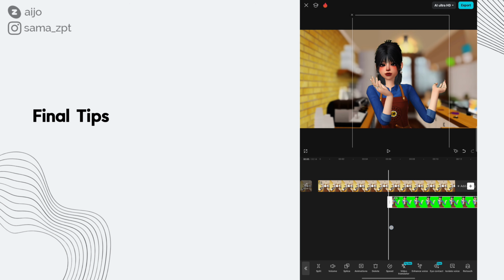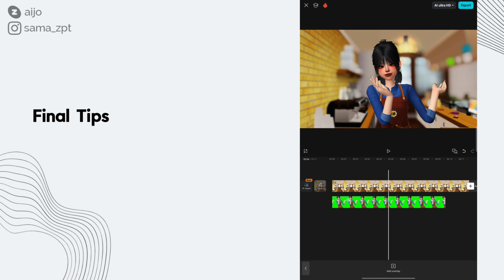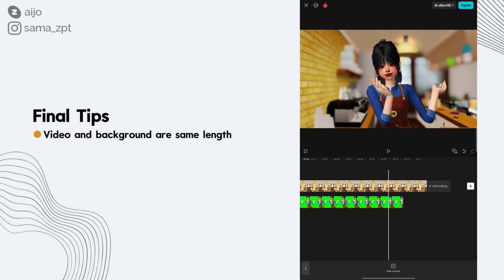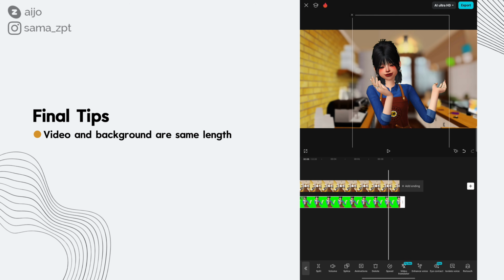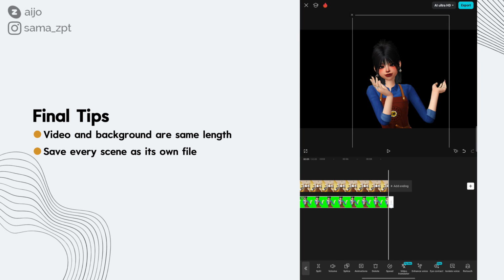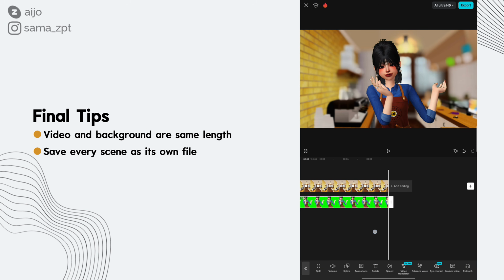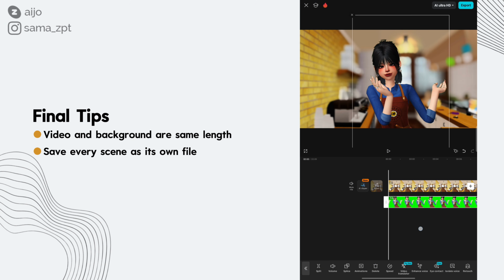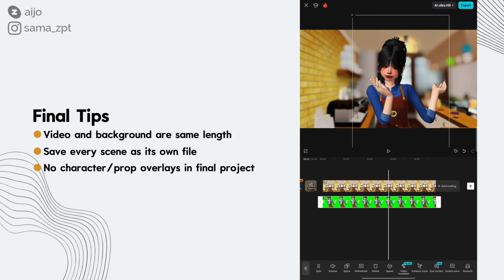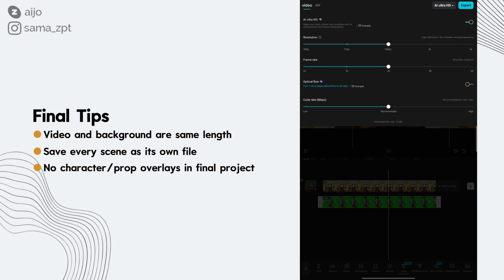The last thing you want to do is just make sure that your overlay layer is the same length as your background layer. One problem that I ran into when I first started making videos was having the overlay layer way too short, and as a result my character would disappear before the end of the scene. So make sure that everything is the same length and be sure to save every scene as its own individual file. That final file should be uploaded into a final project file, and that final project file shouldn't have any character overlays to avoid the problem of your character disappearing.